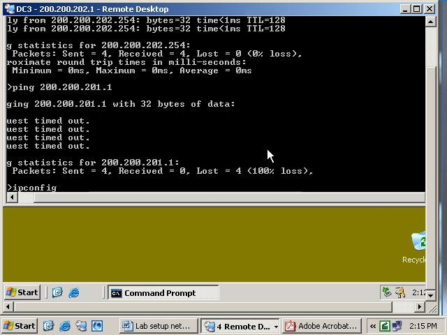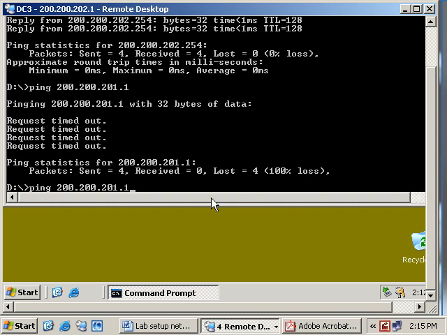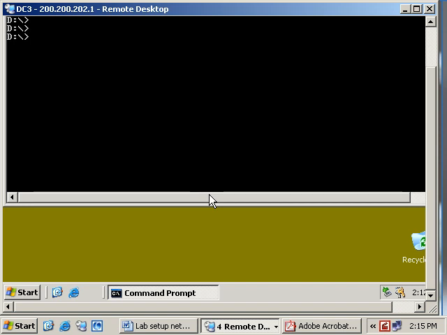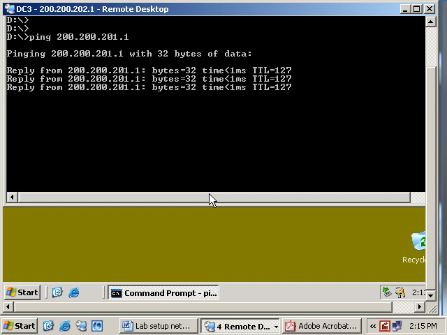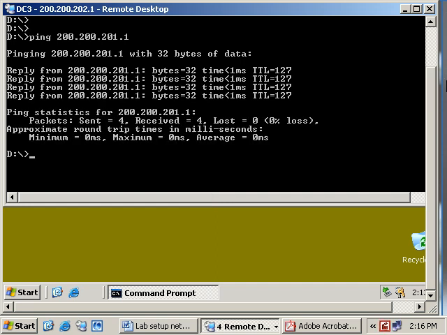So I'm going to go down over here. And this time, actually it was already typed up for me. Let me just reposition this window a little bit so you can see it much more clearly. You know what, I'm going to clear the screen. Here we go. And let's ping 200.200.201.1. Successful. So our router is working great.